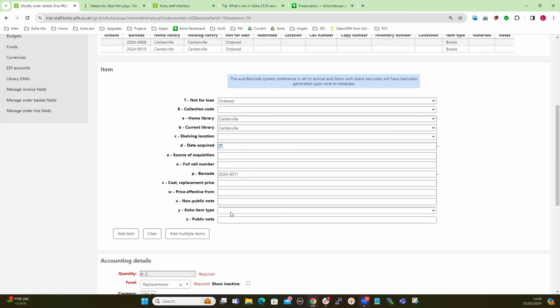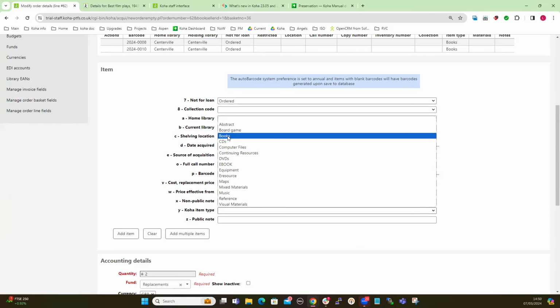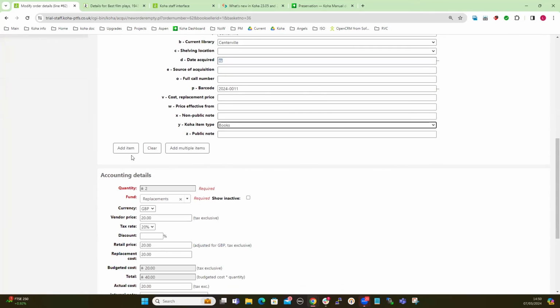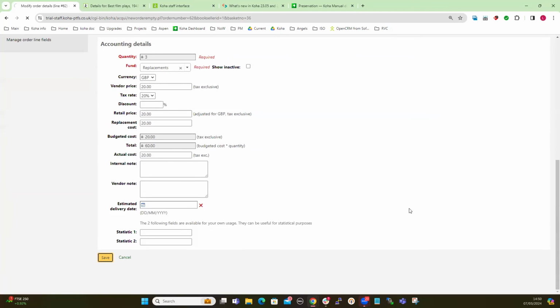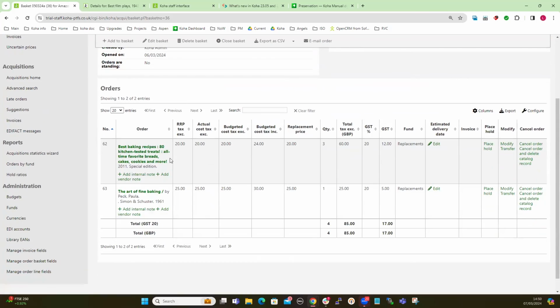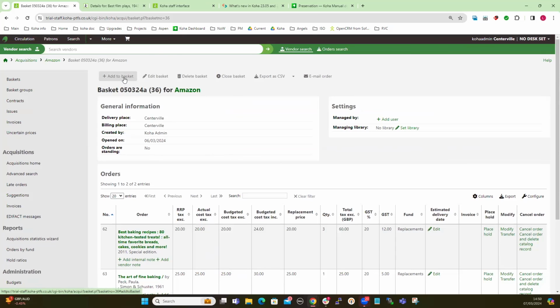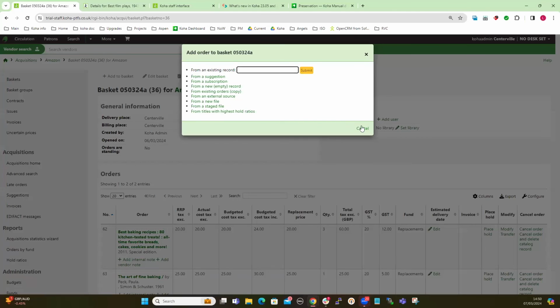So here, for example, I can just add in another item, just say add item. It will increase my quantity up to 3. It keeps the same fund. You have to keep the same fund in this case. And save. And now within my order, I've got that quantity of 3. So it is a really useful little thing if you have to add extra copies to existing orders.